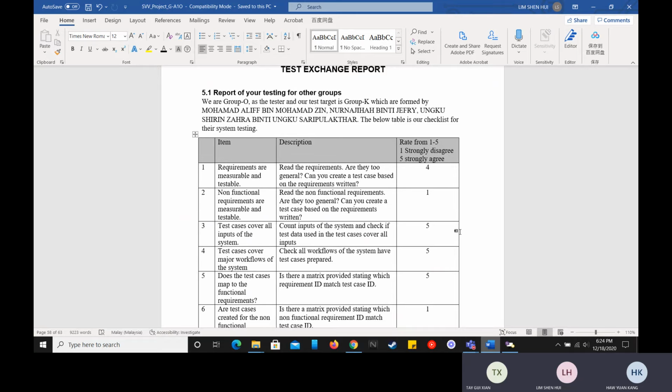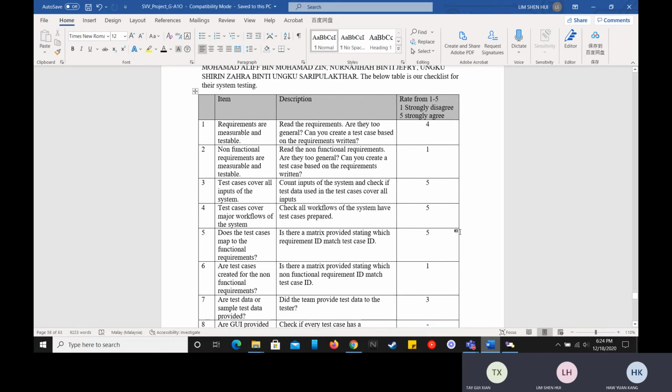For the second one, the non-functional requirements are measurable and testable. For this one, the reason we give them only 1 is because the document they provided didn't include any non-functional requirement tests. So we can only give them 1. I will only show these 2.